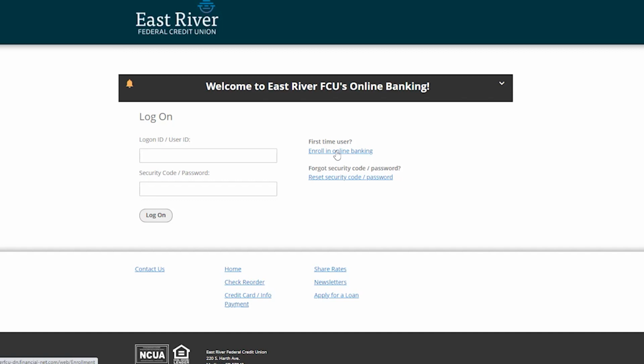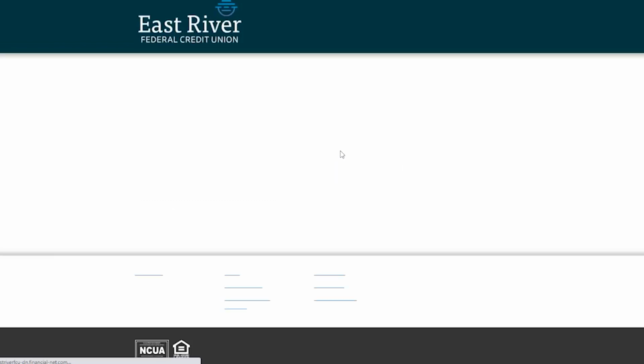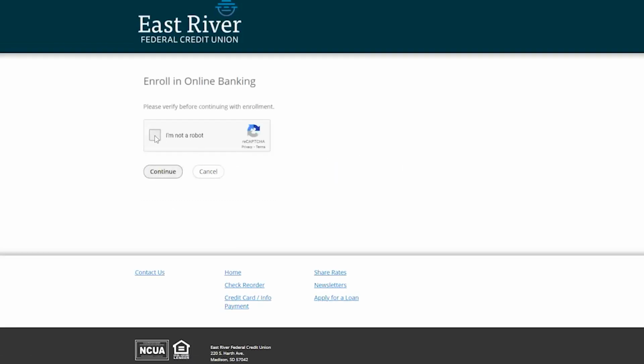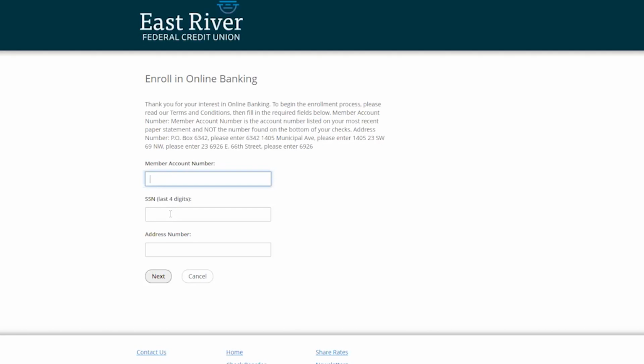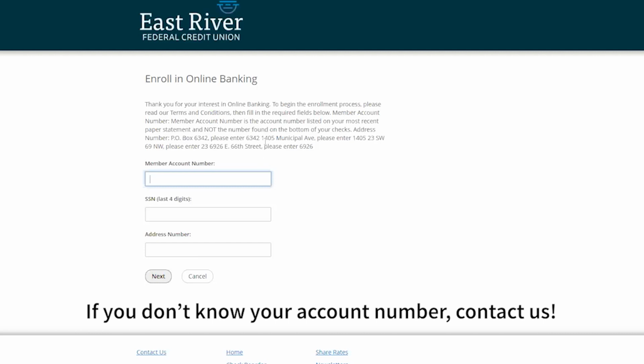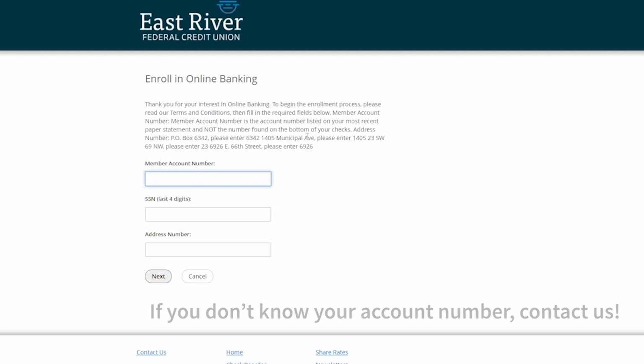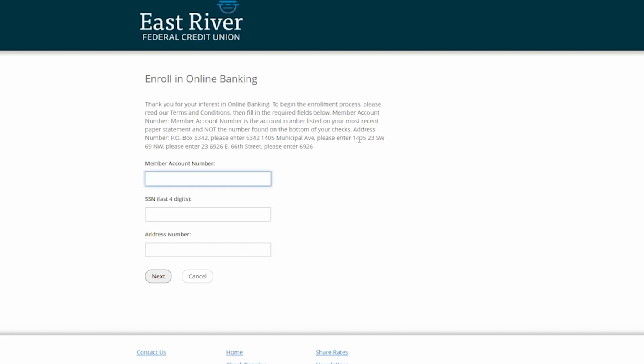If you're a first-time user, you're going to want to go into Enroll in Online Banking. You're going to click I'm Not a Robot. And then you're going to go ahead and enter your member account number, the last four digits of your social security number, and then your address number. So your address number would be like if you had this 1405 Municipal Avenue, you would just enter 1405. Then you're going to click Next, and then you're going to go ahead and get signed in. We're not going to go through that whole thing. We're going to come back here.